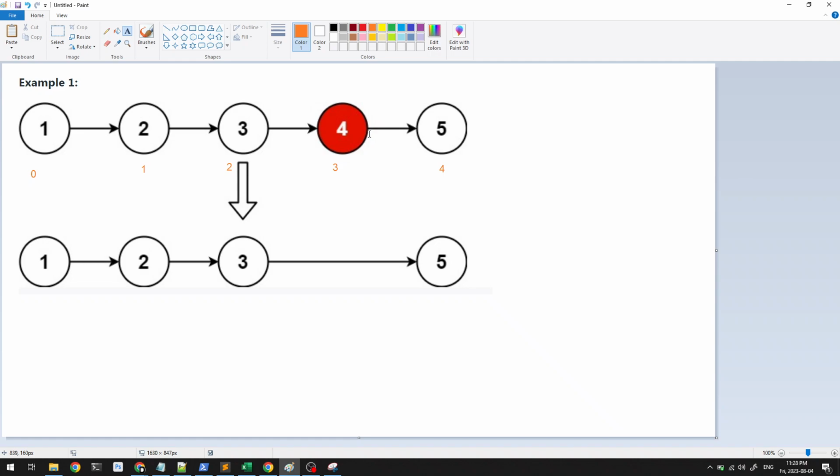So maybe we can start off with that approach. When we go through the list, the first time we will actually just set up a mapping from index to node over here. And then once we are done, we can figure out what the node is that we want to remove and then go ahead and remove it. So let's go ahead and start with that and see where that takes us.